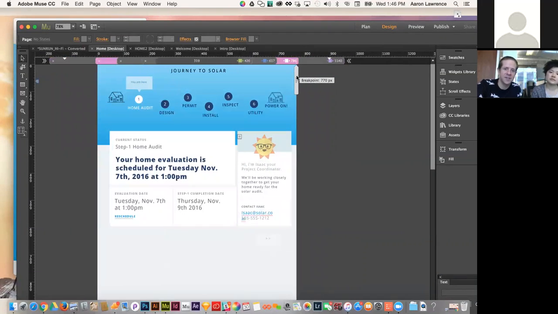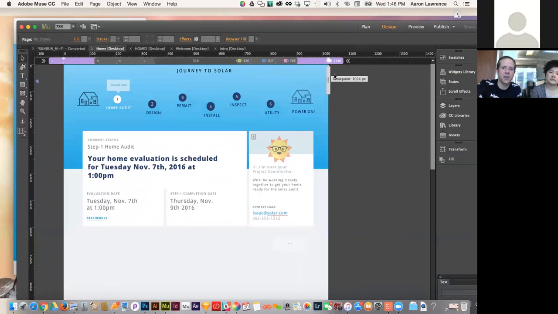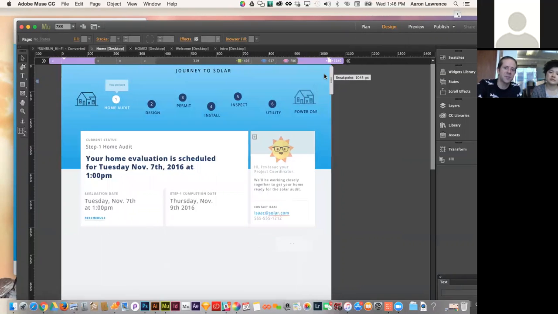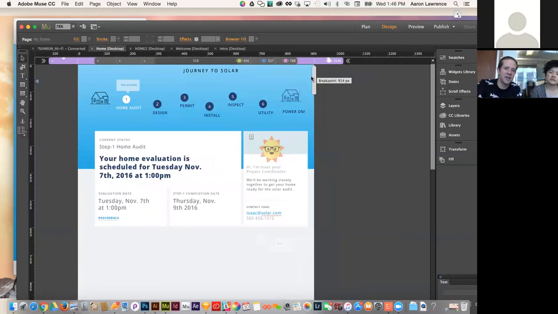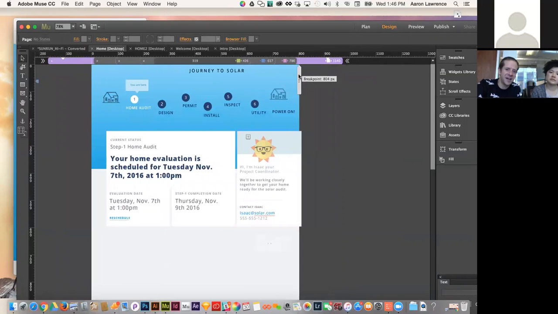And you can see I'm going to set different breakpoints. So when should I create a breakpoint? You should create a breakpoint when your layout starts to break. So you can see that my layout's okay at this point, but it starts to get kind of ugly.